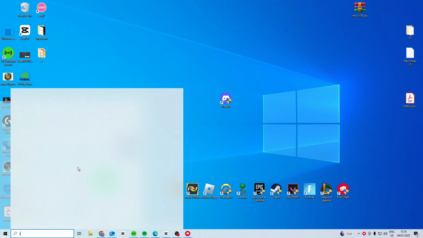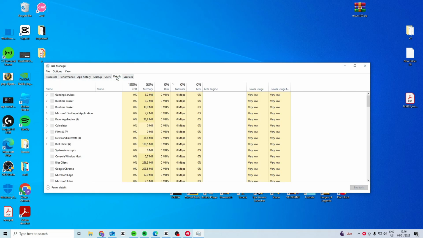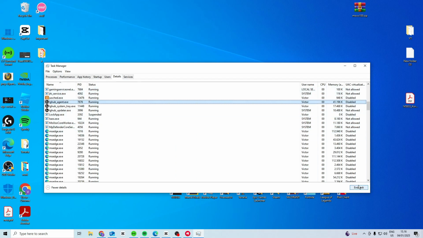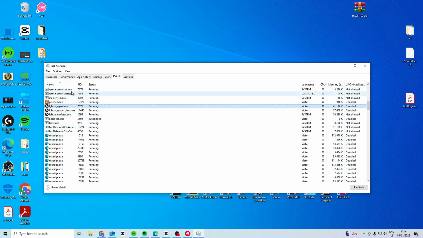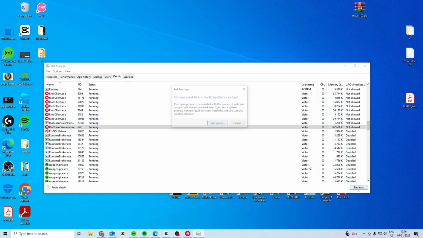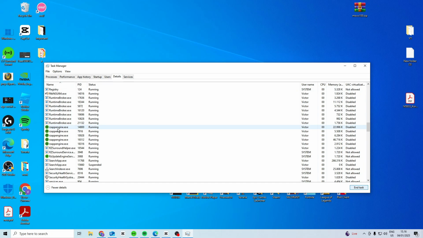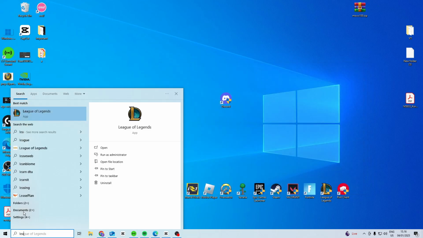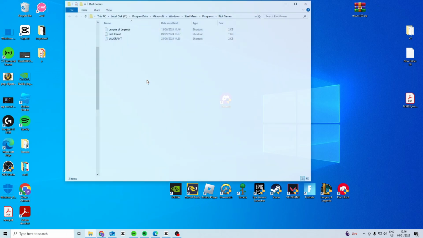What you want to do is search for Task Manager, go to Details, press anywhere and press L, then look for League of Legends and end the task, and make sure everything related to League of Legends is ended. Then press again and press R, and close down Riot Client Services, and this should close down the Riot Client. After this, what you want to do is search for League of Legends, right click, open file location, and do it again.